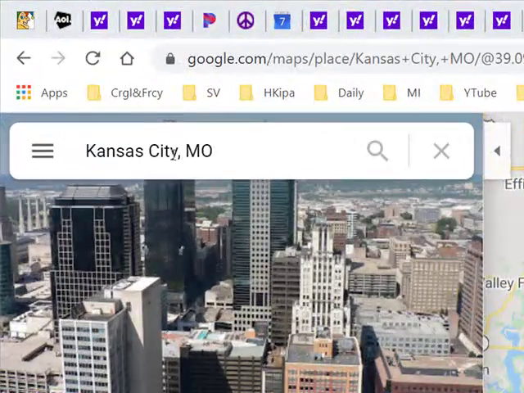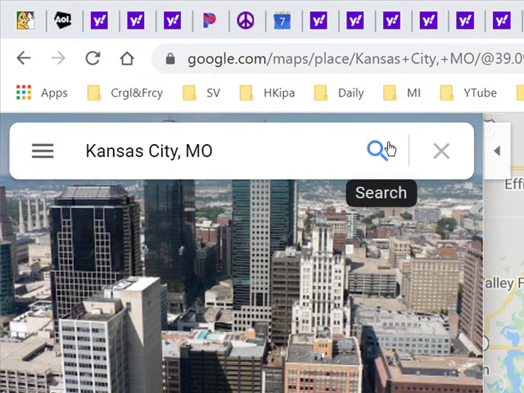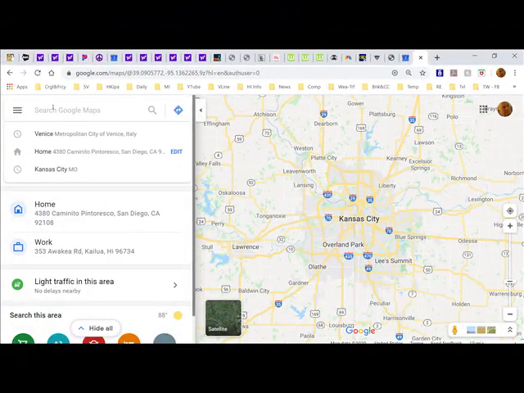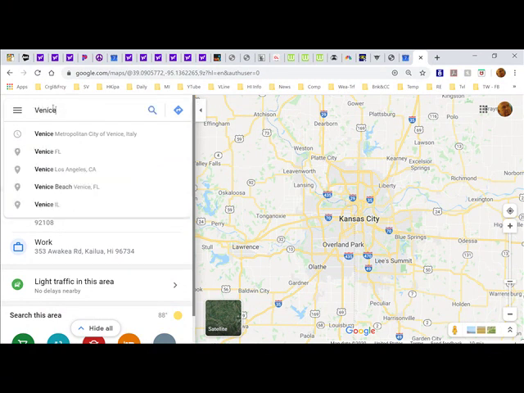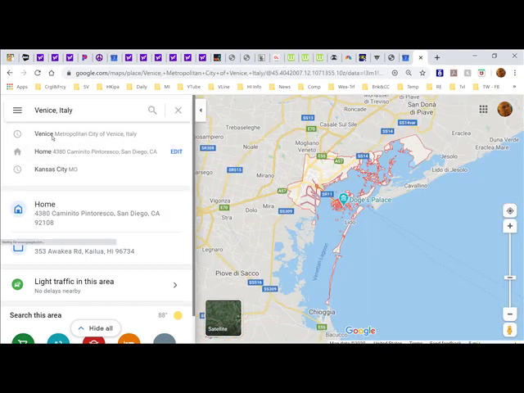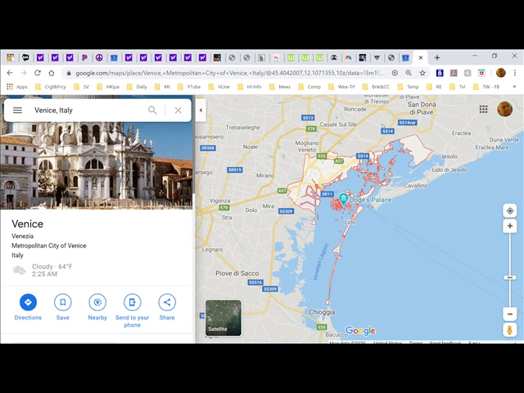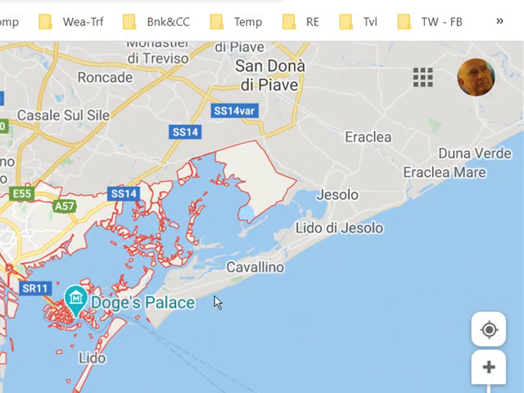Now, supposing you are in Kansas City, but you have a hankering for someplace else. Well, you clear the search and you put in what you're hankering for, like Venice. Venice, California? Venice, Florida? No. Venice, Italy, comma, IT. Venice, Italy. And there we have a map of Venice, Italy.